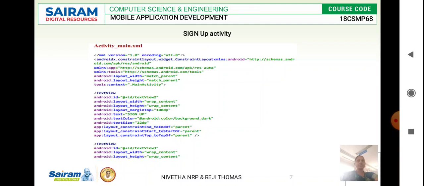So the main, first as usual, we go with the activity main XML file, where you give the basic layout of your program. So you have a default code over there, and only with this, your code will be converted to executable form, and you can run your application. As per your requirement, you will be changing the height, width and other specifications.